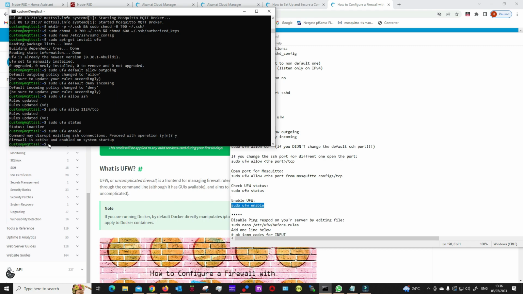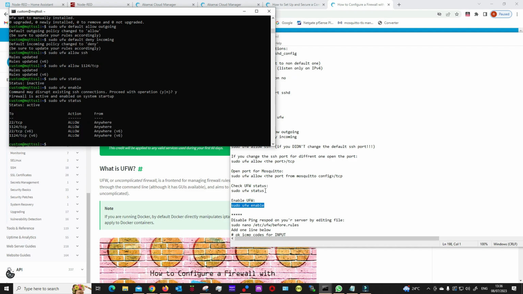Yes. The firewall is active and enabled on system startup. So technically we need to restart the whole server, I think, and then it will take full effect. Okay, let me do the status again. And we got our rules. So we got our SSH port, TCP, our MQTT broker port, 1124 TCP, and v6.